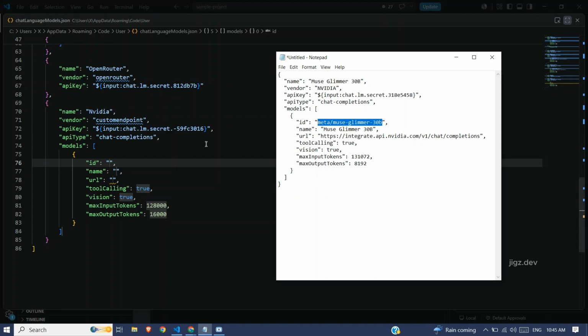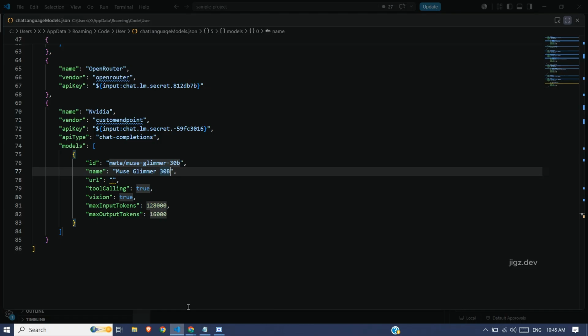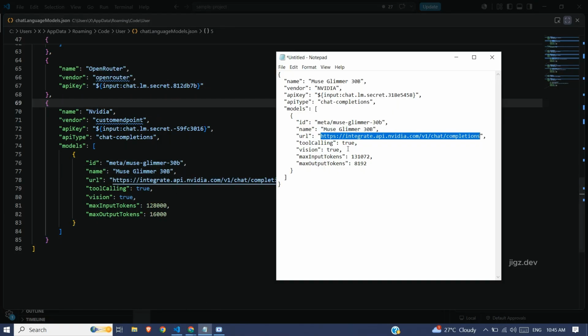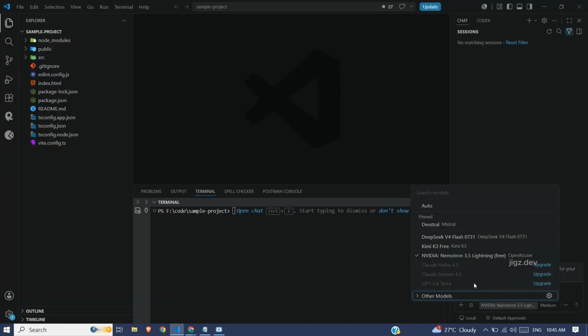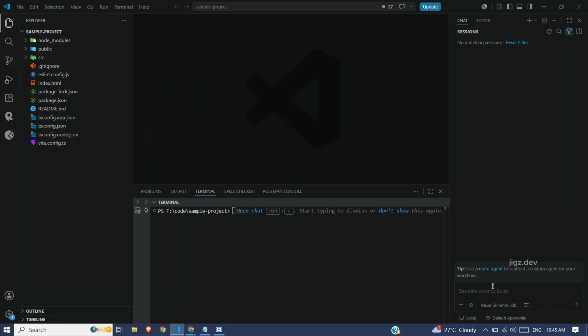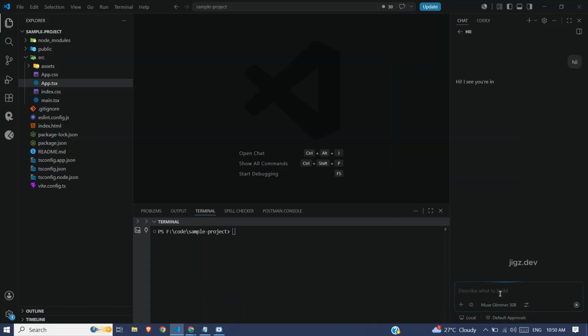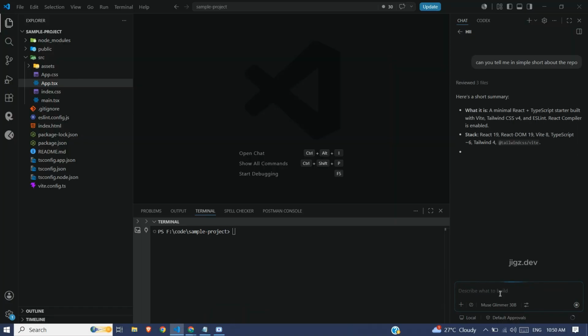After that, I'll change the model ID, model name, URL, and provider name. Once everything is set, I'll save it and select Muse Glimmer from the model dropdown. Now I can send a message, and it's working. I'll ask a few more questions about the repo, and it's able to work with that as well.